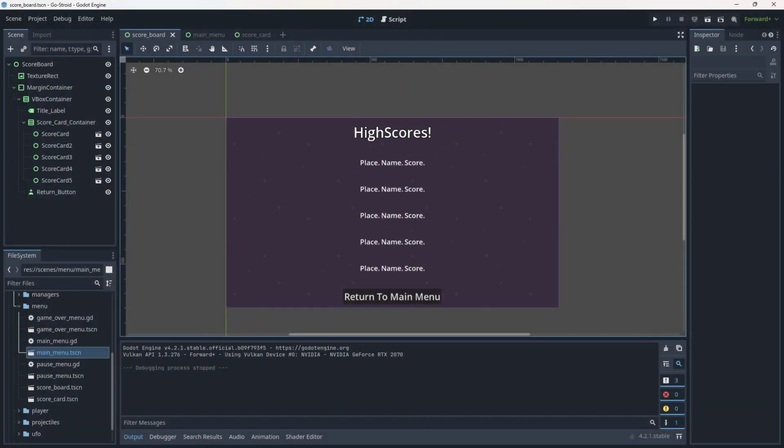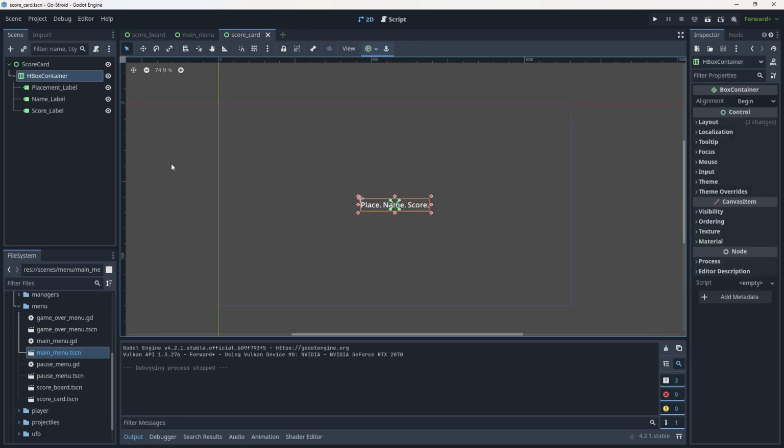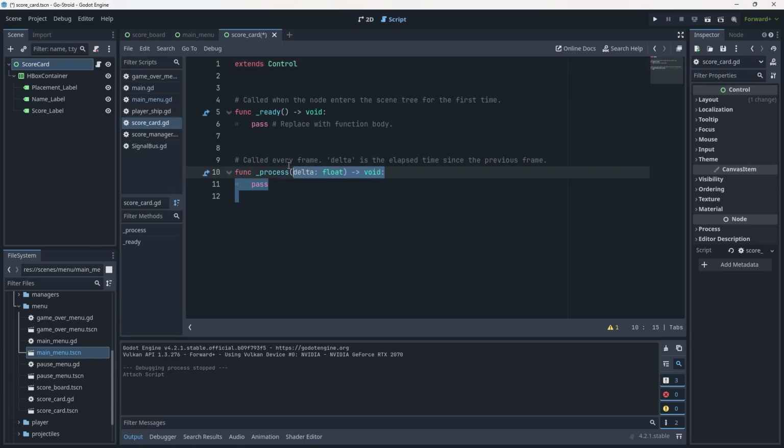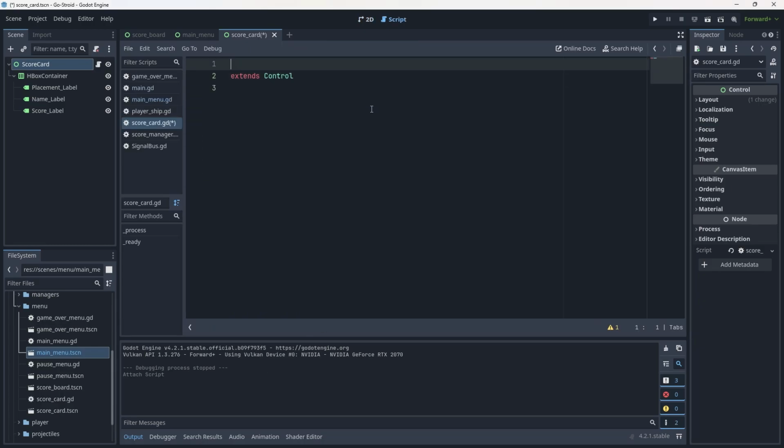Now we're going to go back to the scorecard here, and we're going to add a script to the actual scorecard itself. Now I'm going to remove all of the original functions. I'm going to give this a class underscore name of scorecard.